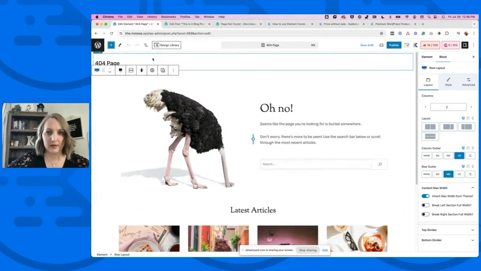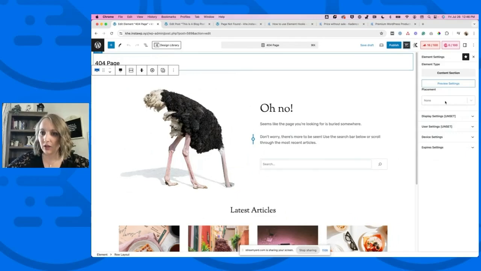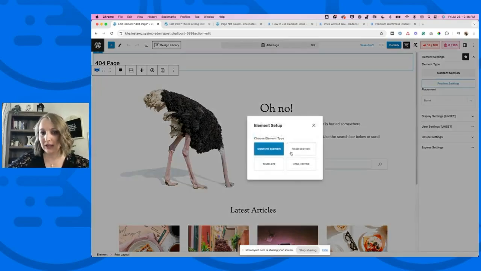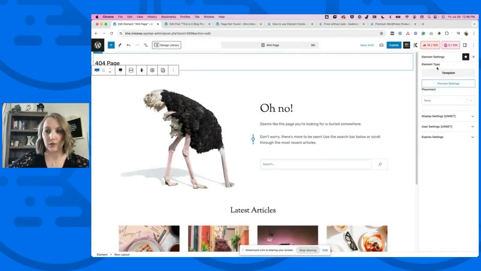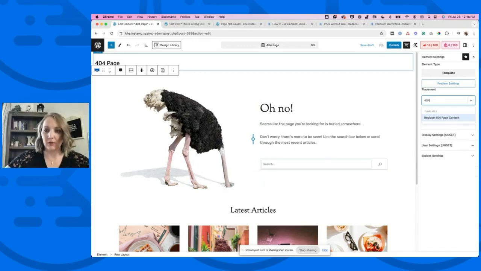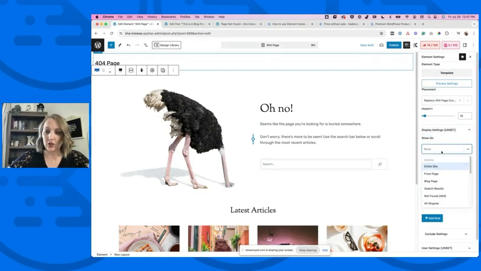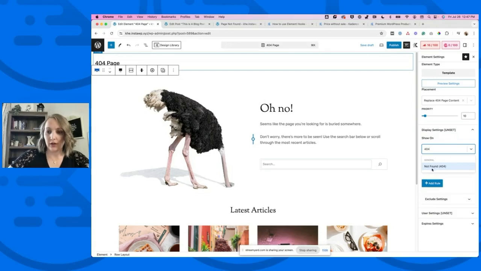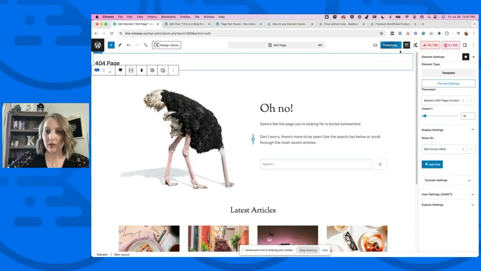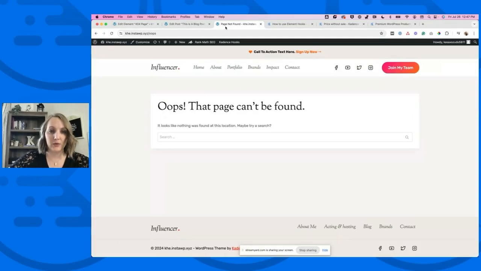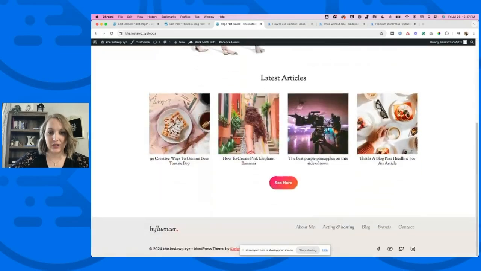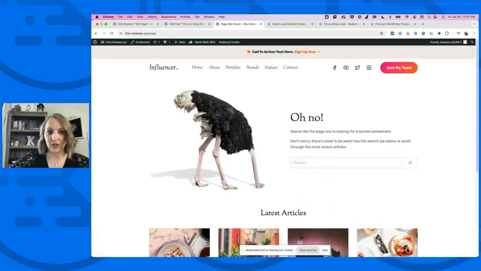So let's X out of here. Let me show you what the element settings are for that. So again, I had this set to the content section, but we need this to be a template because it's going to override a template. So I'm going to just type in 404. It's going to replace the 404 page content. And then on the display settings, you are going to choose the 404 not found page, and we will click publish here. So now we're going to go from this to this, just like that. And it keeps people engaged on your site.